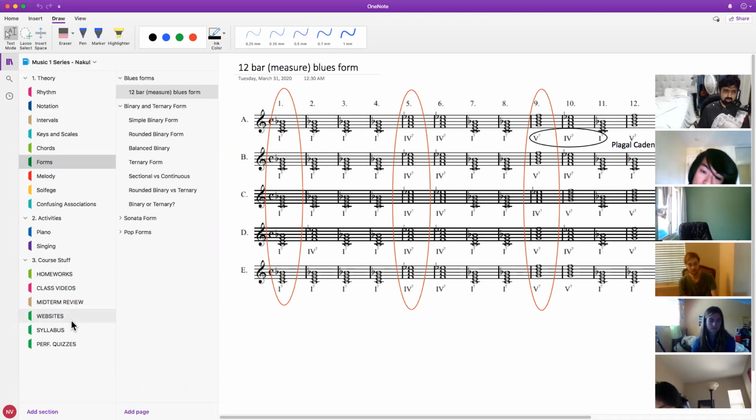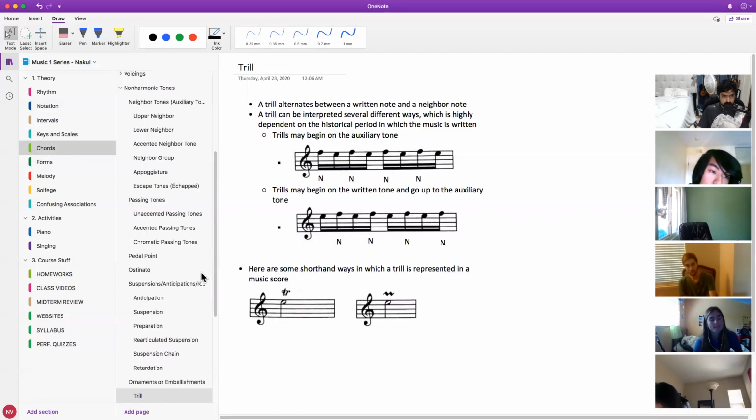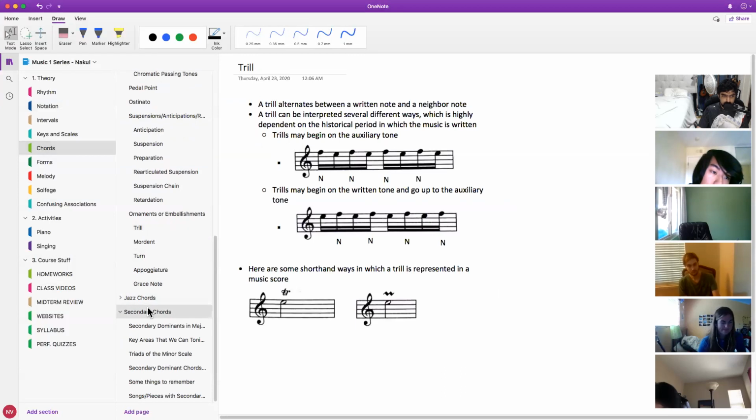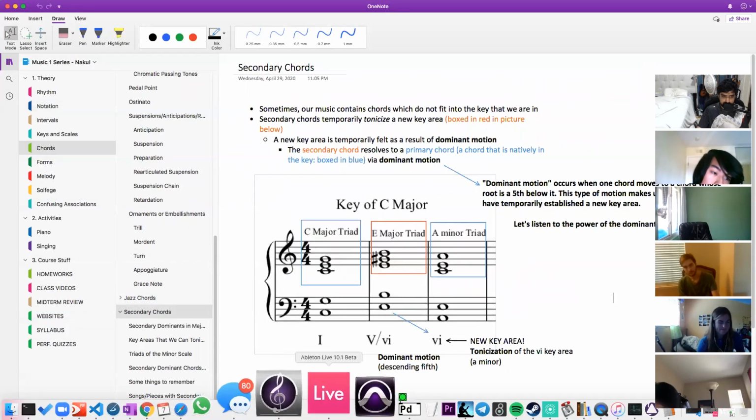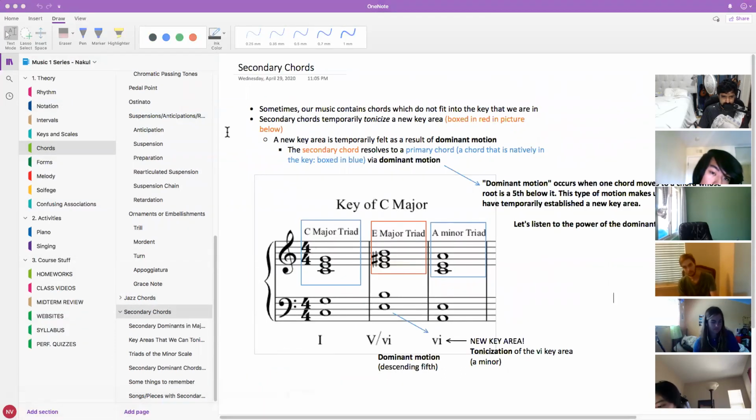Are there any questions, by the way, about anything? If anyone's glancing over the midterm and would like help in a specific area. So I guess what we can do then is go into secondary dominants a little bit more, because they are a little confusing.